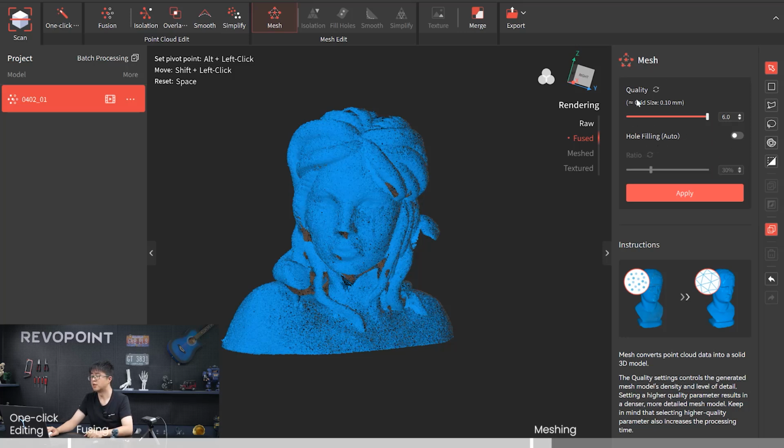Now, first, quality. This is just what it means. The bigger this number is, the better quality you can get, but a longer processing time and bigger file size will happen too, okay? So in this case, let's just choose the maximum, 6. And hole filling auto. If you enable this, it'll automatically fill all the holes in the point cloud that you just scanned. This is a function I do recommend, and you should only use it when you are pretty sure you only have some small holes in the 3D model.